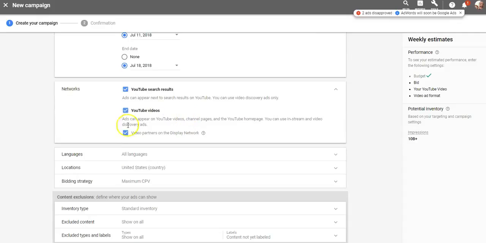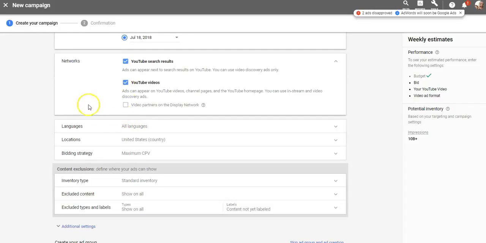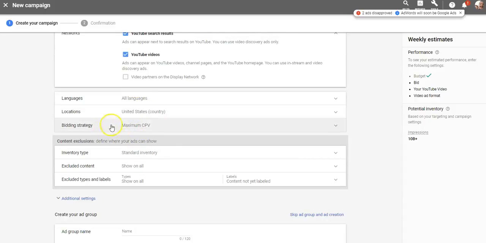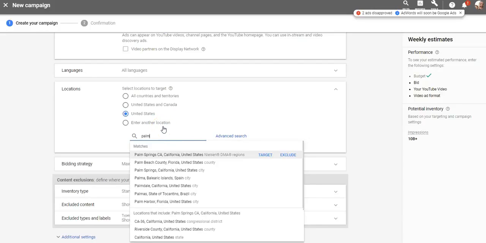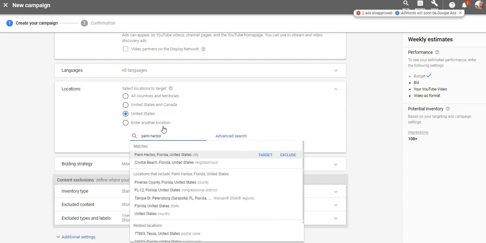We will run this on all of YouTube's properties now. Be careful here. The video partners on Display Network, you might want to get rid of that. Google will try to sell you lower tier traffic. So it's probably best to keep these two boxes here, but you can test it with video partners on and see if it matters at all. Bidding, all languages, locations. Okay. And then we're going to simply pick the town or the zip code. So I'll type in Palm Harbor here.